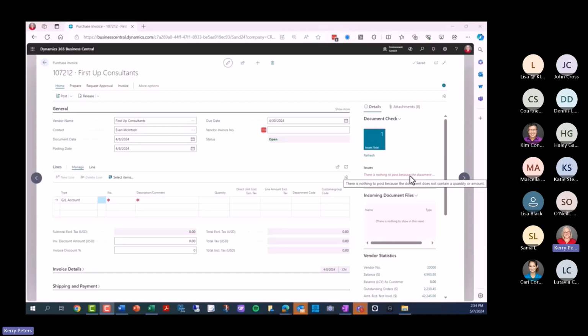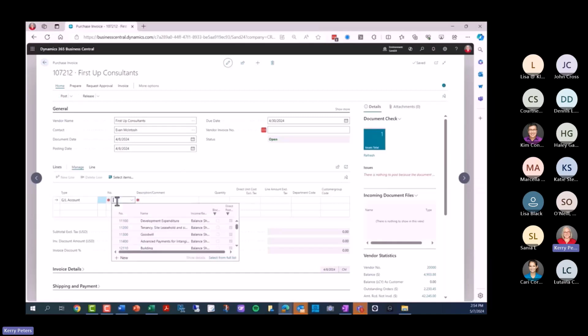Notice the error message, there's nothing to post because the document does not contain a quantity or amount. Makes sense? We'll take care of that in just a second. Let's look at a few examples of the types of errors we could create and run into.